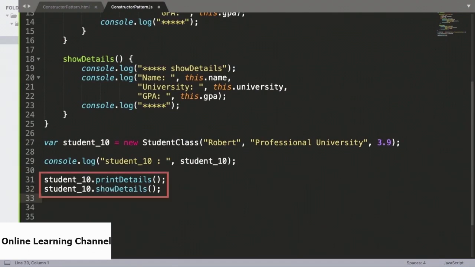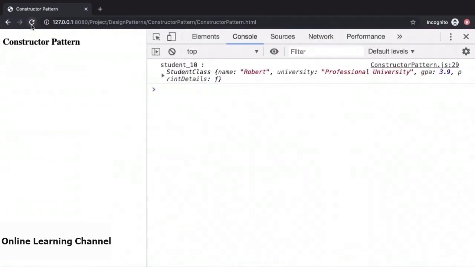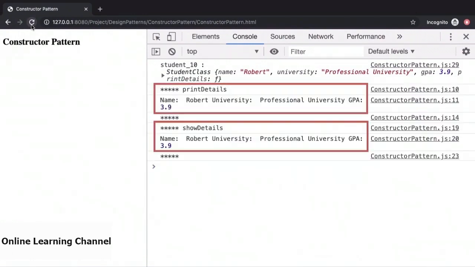Now, all that's left for us is to invoke student.printDetails and student.showDetails to make sure that these work correctly. Hit refresh, and you can see that the details of the student Robert have been successfully printed out to screen using printDetails as well as showDetails.